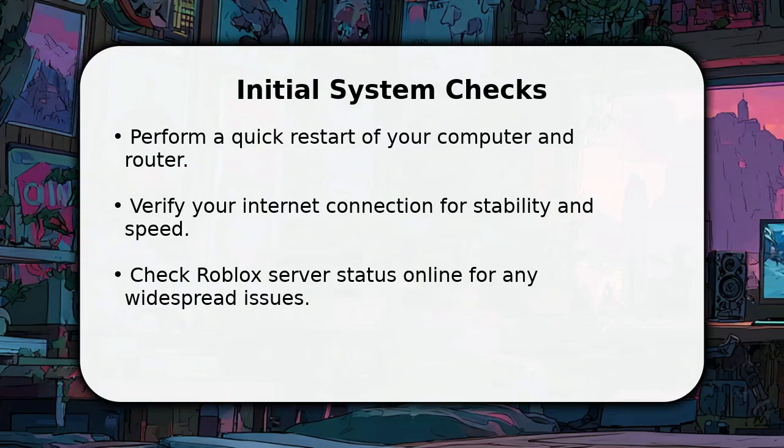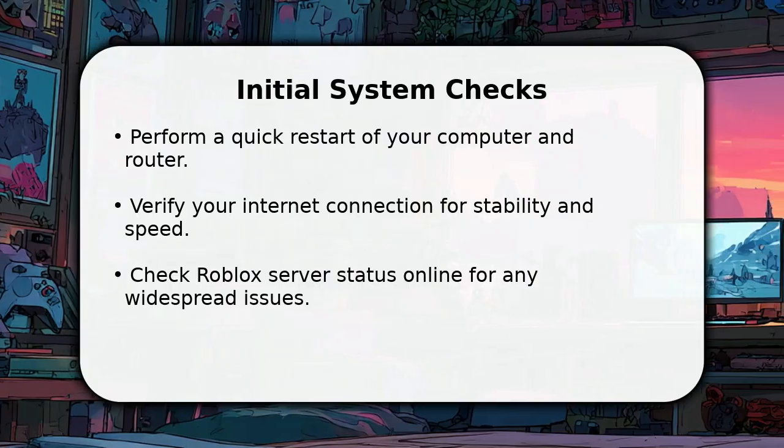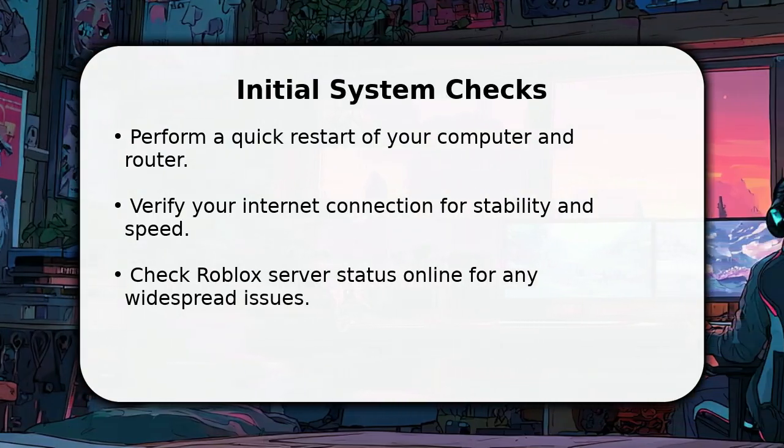In this video, I will explain how to fix Roblox not entering. First, perform a quick system restart. This simple step often resolves temporary glitches.